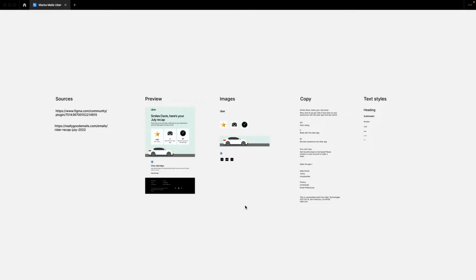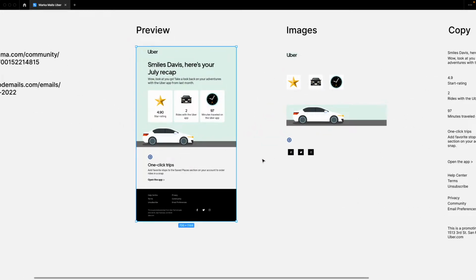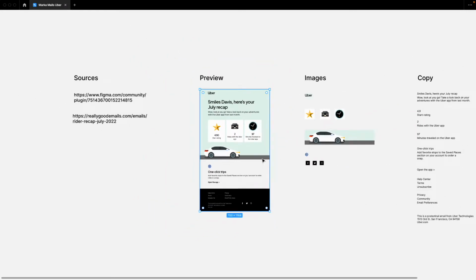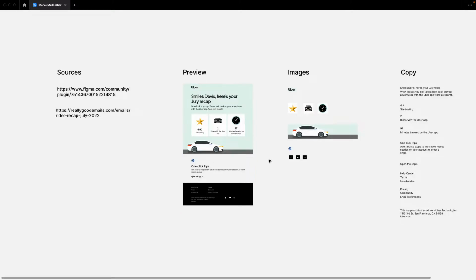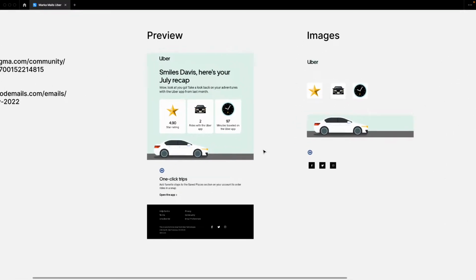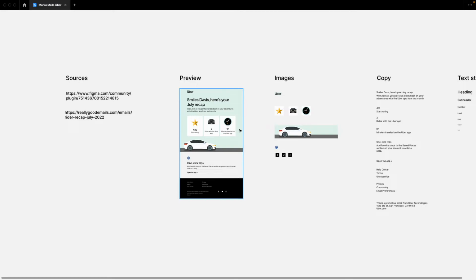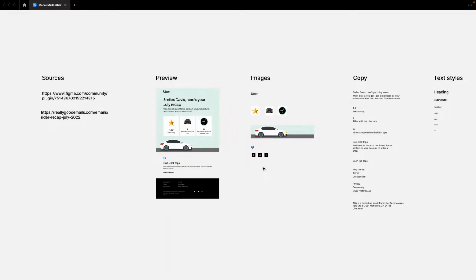In this tutorial, we will recreate this email from Uber using the Mark Email Generator plugin. This plugin allows you to create a custom design with any blocks you want, only in Figma. You can design emails in Figma and export an HTML template. In this tutorial, we will recreate this email and test it on Email on Acid and see how it looks.